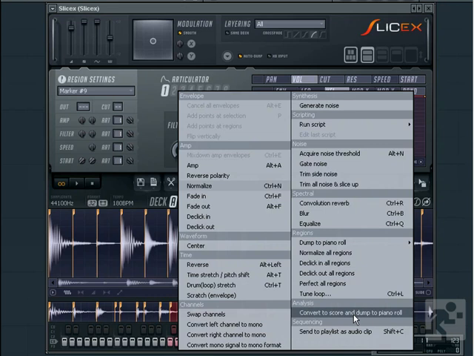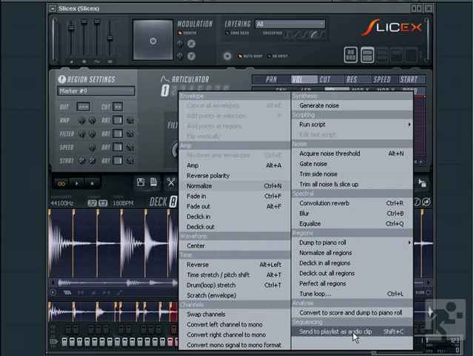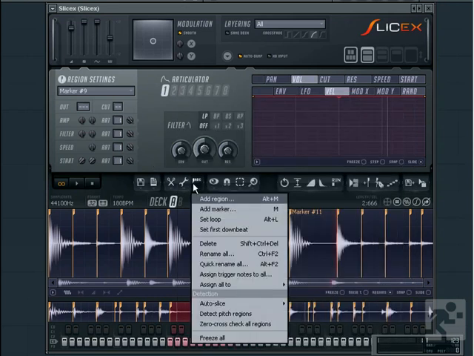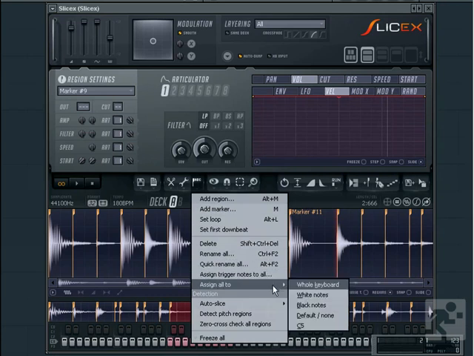Finally, you can send the sample to the channel window as an audio clip, which will be automatically created and inserted for you. You also have the option to add regions and markers, set loop points, and tell the program the first downbeat. You also have options for delete and rename, and the option to assign the current selected region to different notes or to assign all to different notes. You have different mapping options here, and you can use what works best for you, but we'll also look at another way to assign keys in a moment.